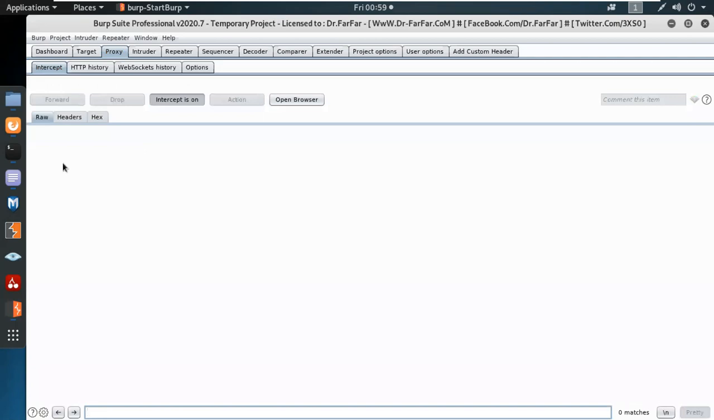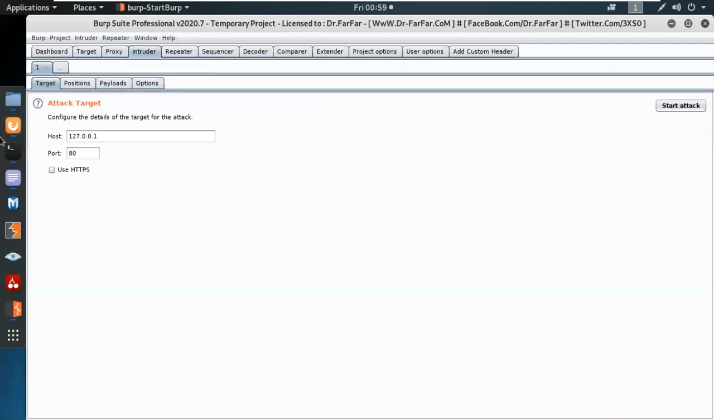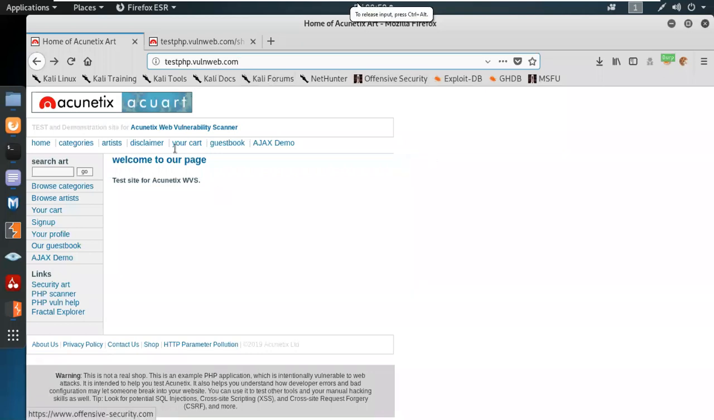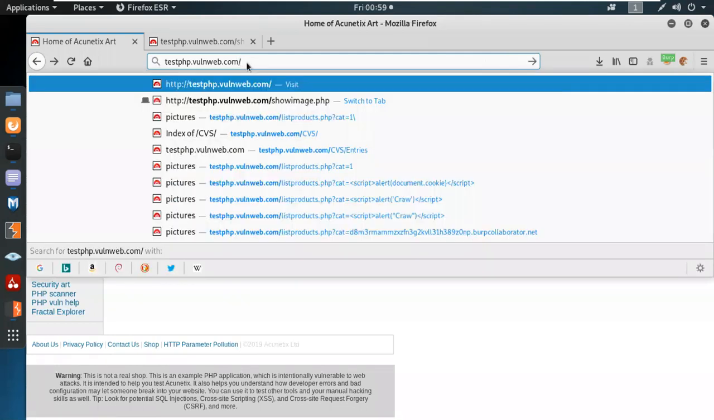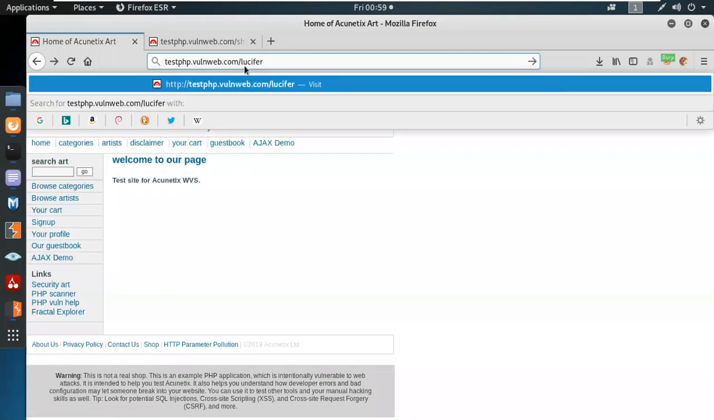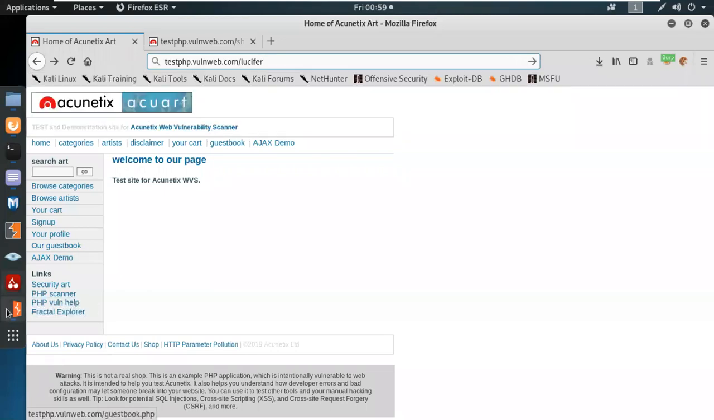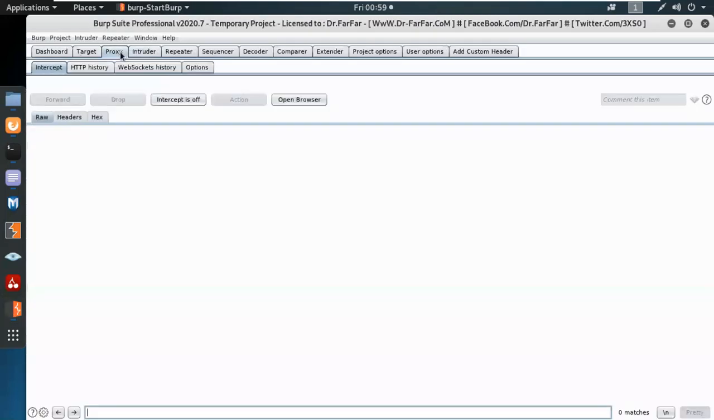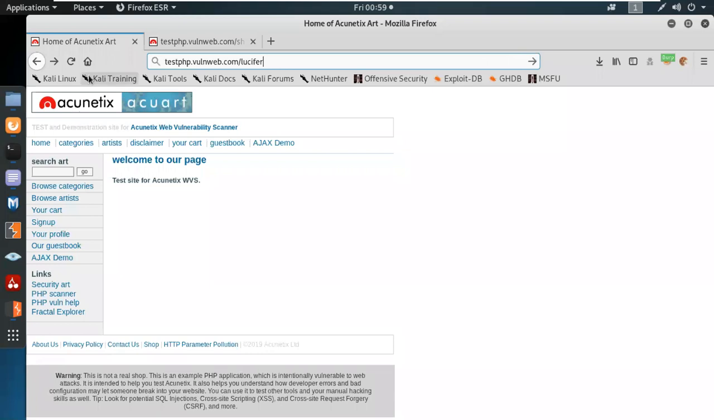Next thing, we can see the page over there. So let's have a look at how we're gonna use Intruder to identify the hidden directories on the server side. So I'm gonna place Lucifer over here and intercept the packet and refresh.